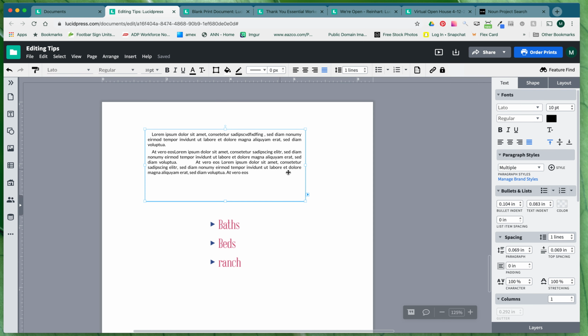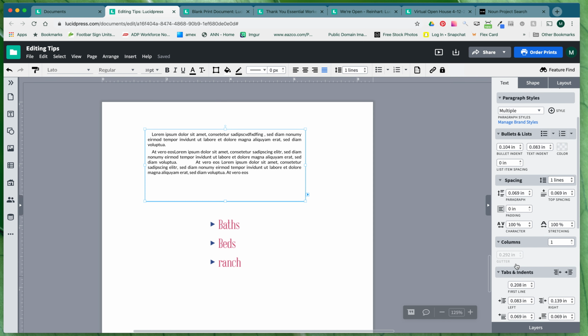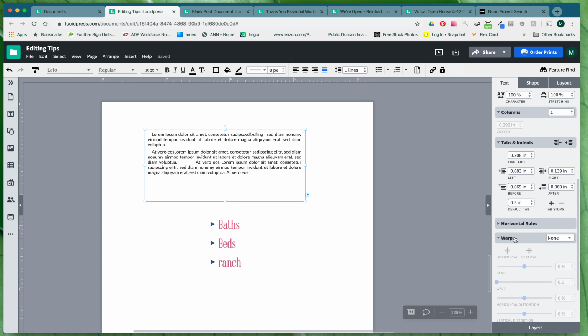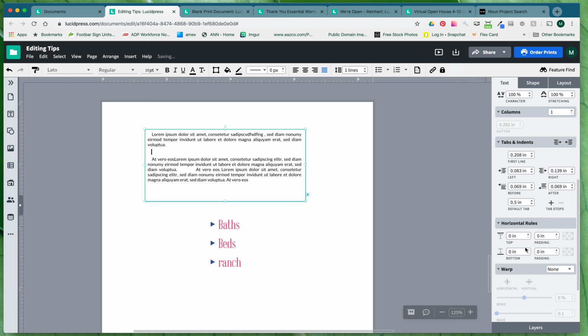Horizontal rules. You'll see these in the listing presentation on the testimonials. I do have horizontal rules at the bottom, so it just can separate text. If I wanted to add, we can put one at the top where your cursor is, at the bottom.